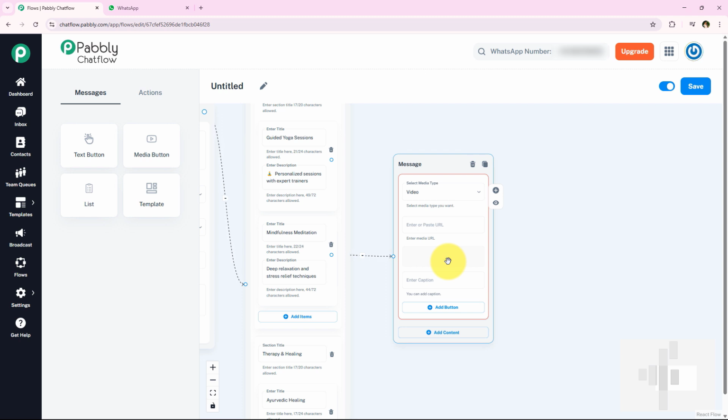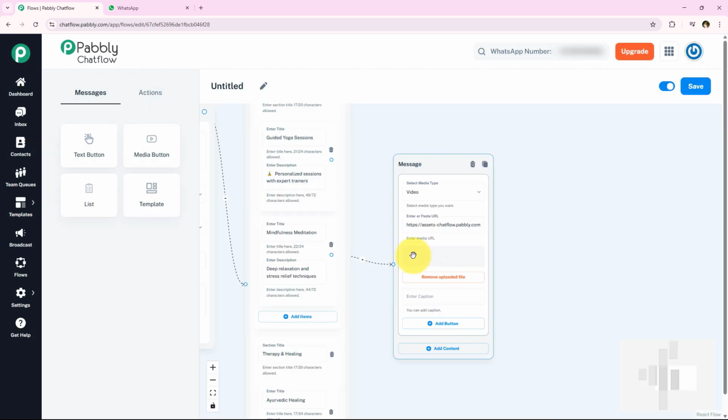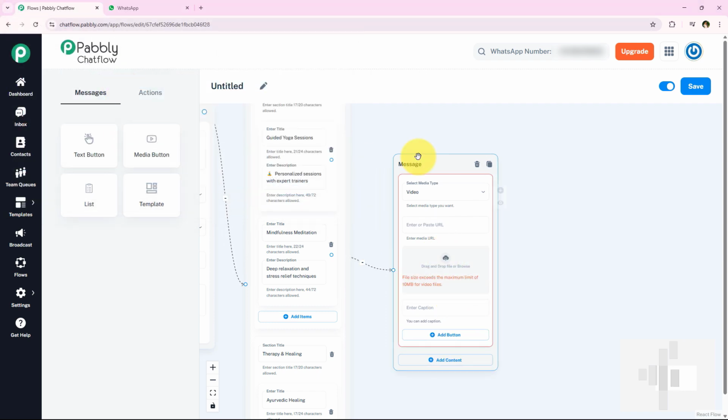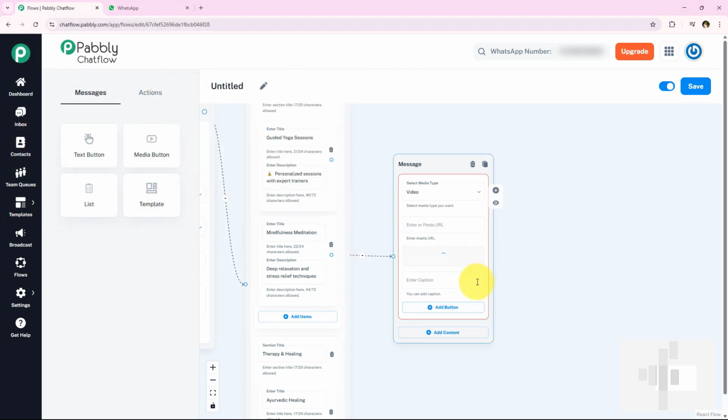You have to keep in mind that the video size is less than 10 MB. Alright, so I'm just going to show you an example. I'm just going to remove this uploaded file right from here, and I'm just going to drop a file which is more than 10 MB, which is this. So if the video file exceeds the maximum limit of 10 MB, then the video will not be added. So you have to keep in mind that the video size should be 10 MB only. So I'm just going to add the video of 10 MB right over here. So as you can see that I've successfully added my video right over here.